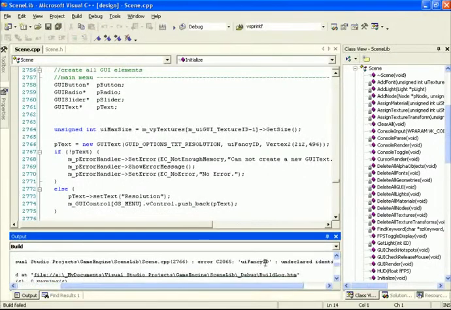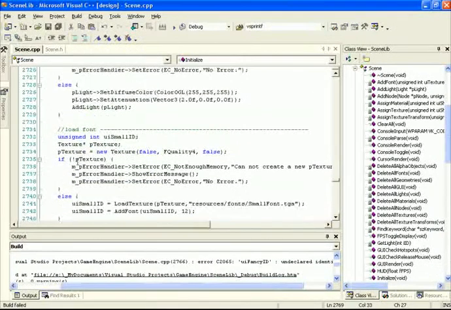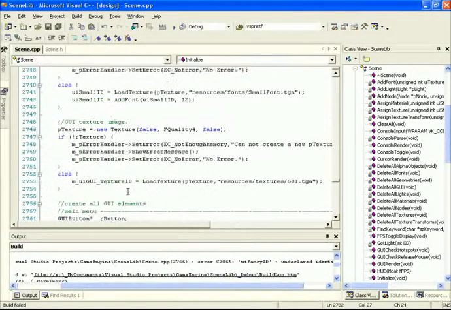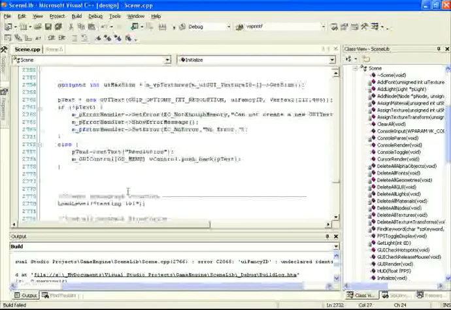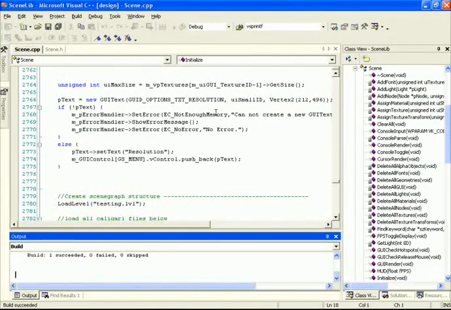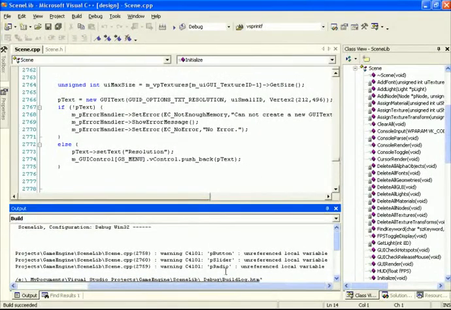Oh. It looks like we haven't initialized UI fancy ID yet, which means that we most likely haven't loaded in any font up above. Or no, we did up here. We have something called small ID. So let's just use this guy inside of our constructor. There we go. I noticed a few warnings up here. Okay, these are fine.